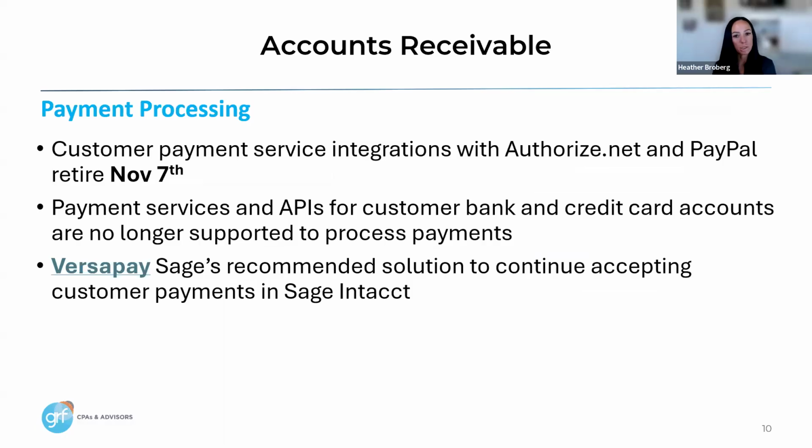Another item I wanted to mention during our call today regarding accounts receivable is payment processing. For those of you that are doing customer payment processing within the Sage Intacct application, or potentially didn't know that is an option, previously there had been some integrations with Authorize.net and PayPal that were being leveraged. Those are actually going to be sunsetted, meaning they will no longer be available in Sage Intacct after November 7th, which actually just occurred. So you would know this if you were doing so.